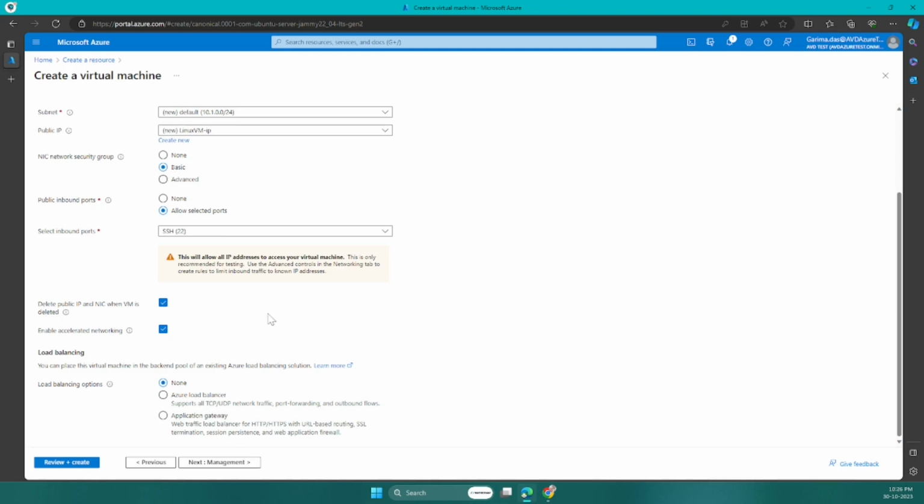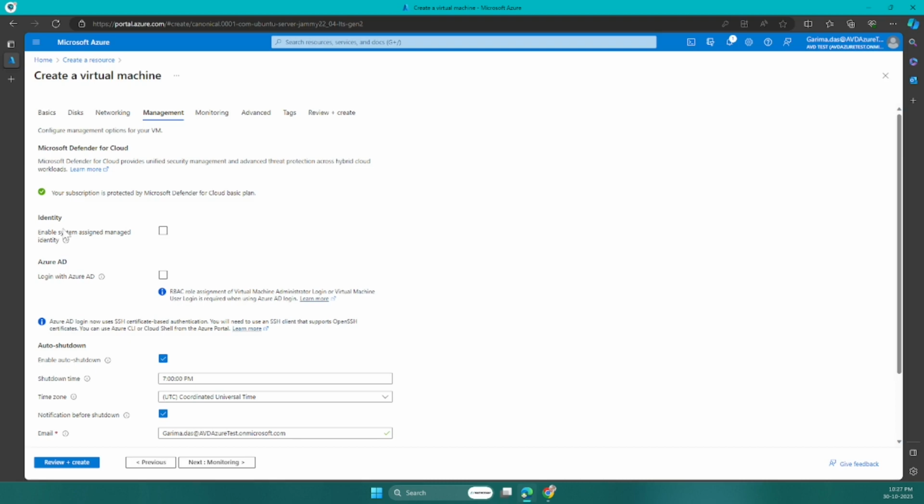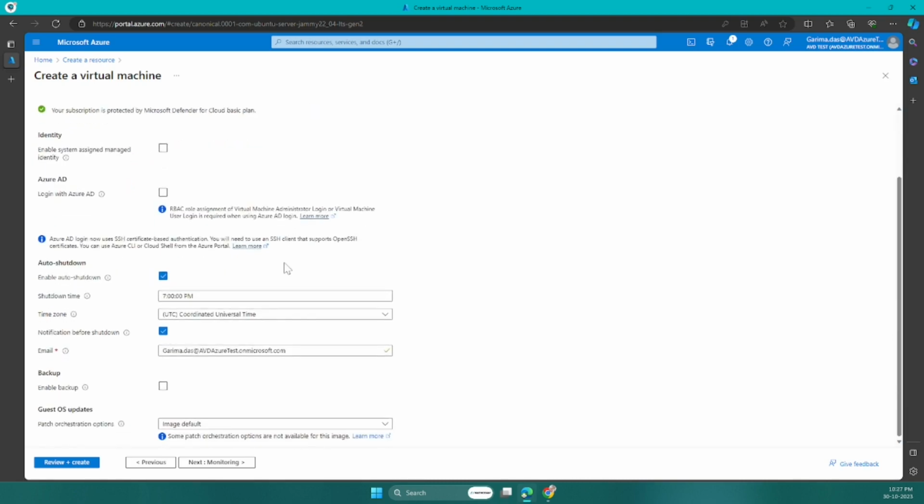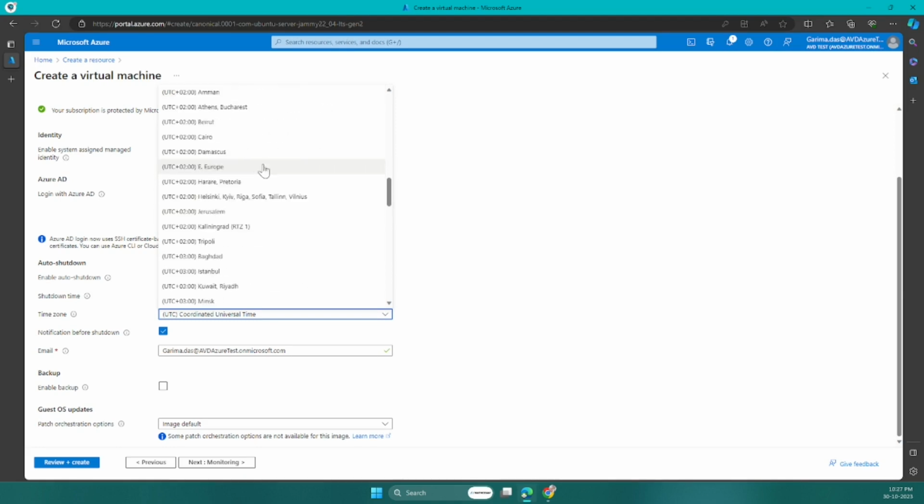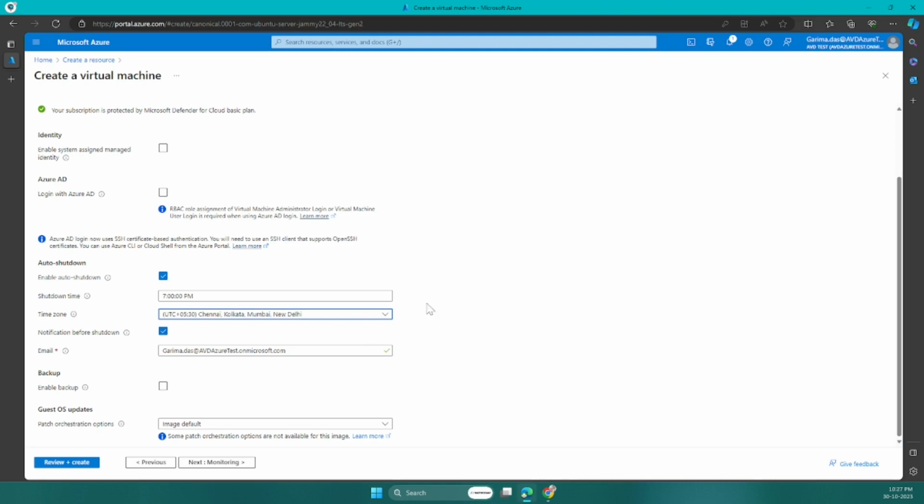So selecting this option makes the management of the resources a bit easier for your lab environment, not necessarily for production. And then I will go ahead and click on management. Here also there are not many changes that I would like to make. I will just change the time zone to the one that I am in, that is the Chennai Kolkata time zone, and I leave the email as it is.